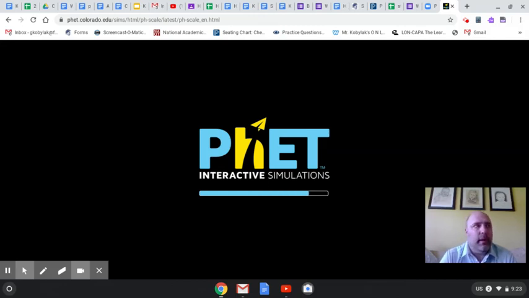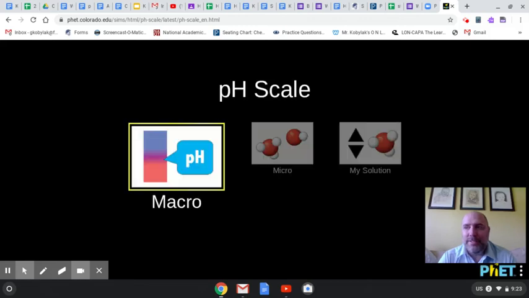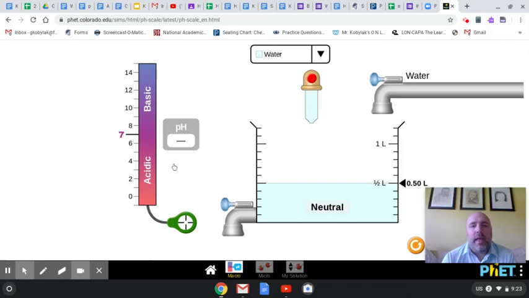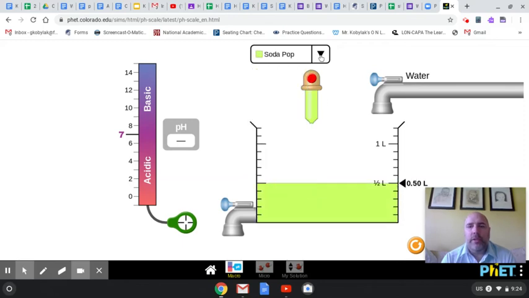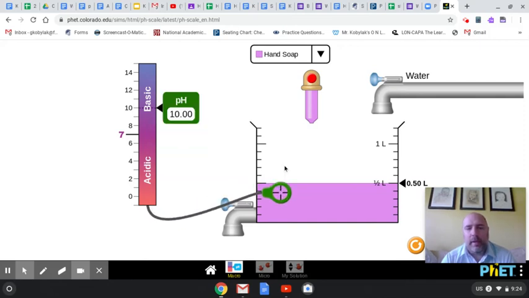It took me a few minutes to figure out some of the subtle points of this. There's 3 options, but we're going to deal with the macro option. And what we have here is a pH scale. And what we can do is put in soda pop, or we can change it. We can put in hand soap, and it refreshes with hand soap, right? And the pH is not reading because we have to actually click and drag this meter into the hand soap. If it's too high, it won't measure the pH. So we have this here, and you can see the pH is now listing a certain number.